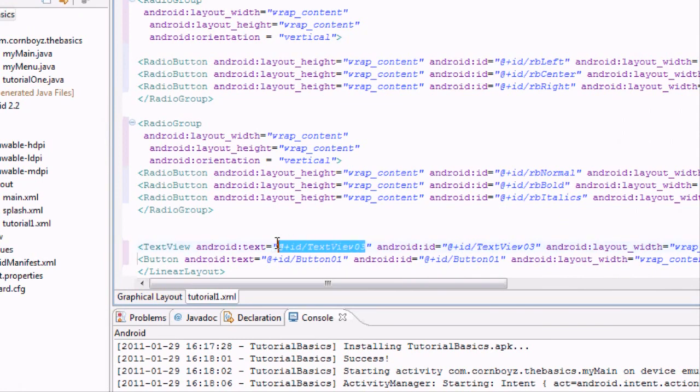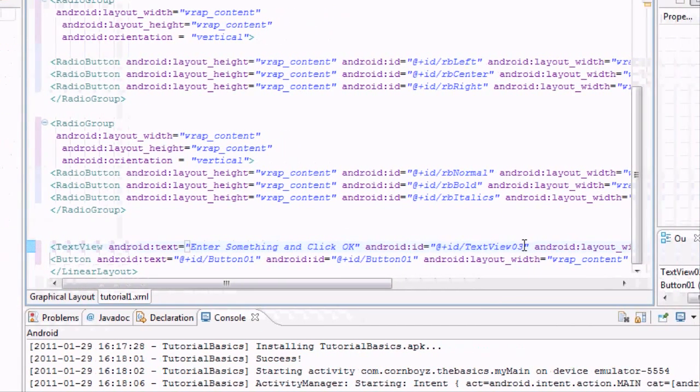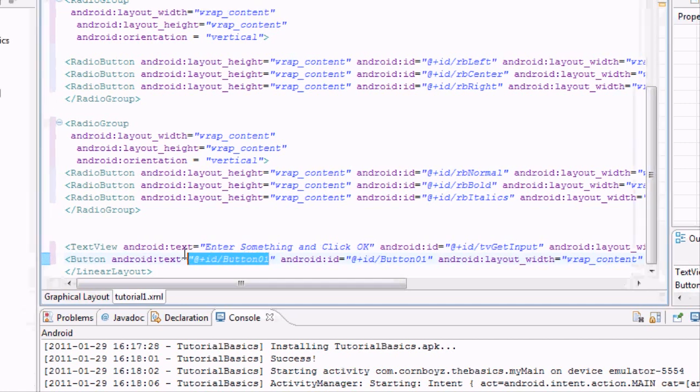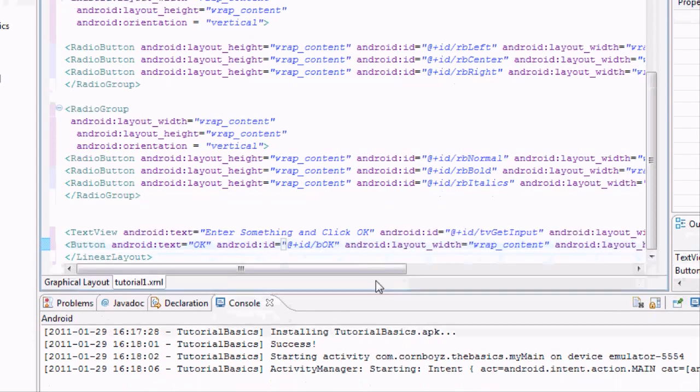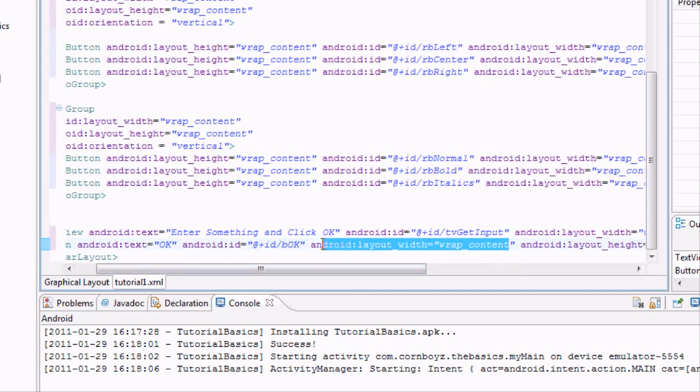And then we also want to change at the bottom our text view and our button variables. So we're going to change the text for the text view to say enter something and click OK. And then we're going to change the ID to text view get input. And again, you can label these whatever. And for the button, we're going to say OK. And for the ID, we're going to say just button OK. And we might as well just fill the parent on the button as well.